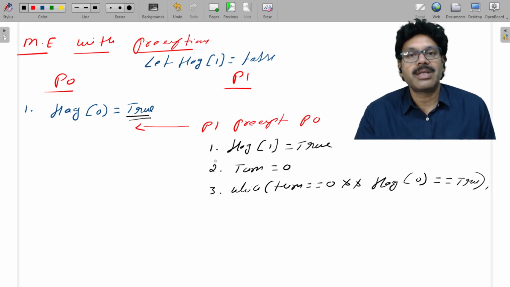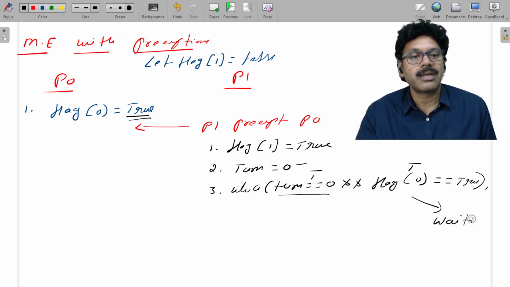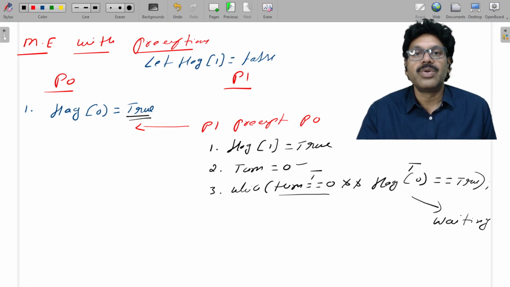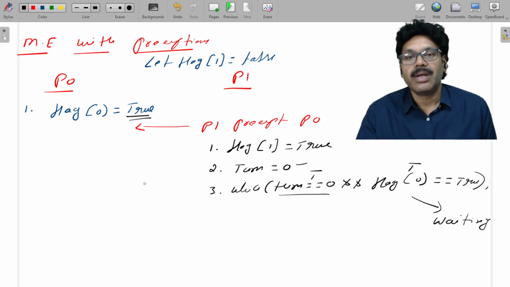So flag of 0 is equal to true. Am I right? Because just now P0 did this. So turn is equal to 0, this is true and this is true. Simply, you will be sending where? Waiting state. Then who got the chance? P0. Now in this case, P0 got the chance back.